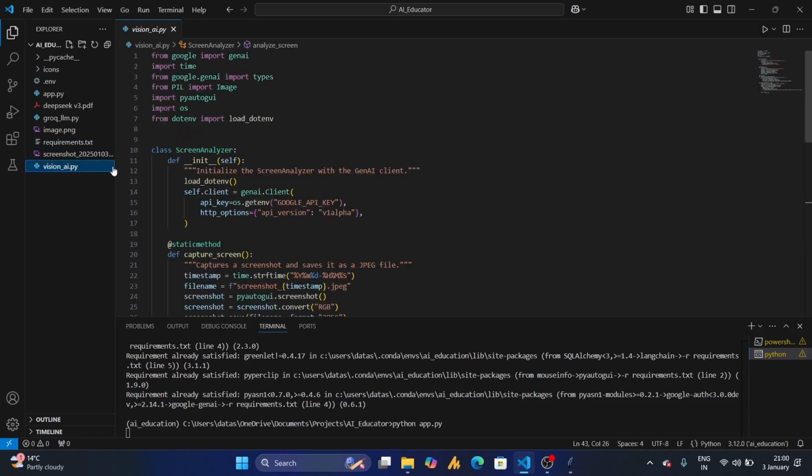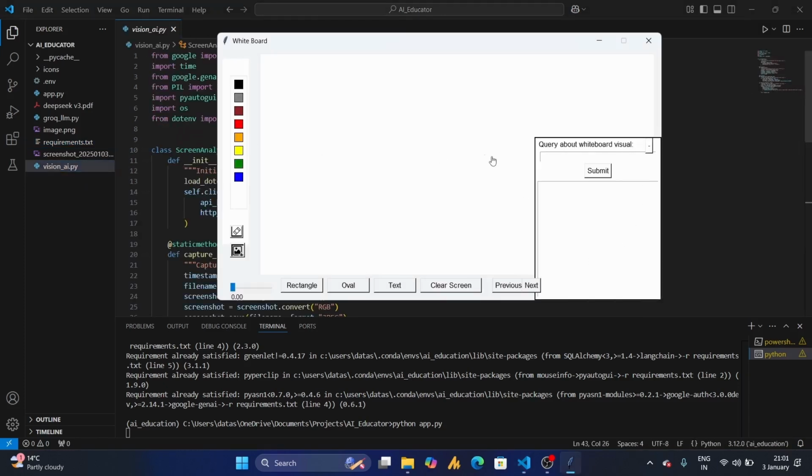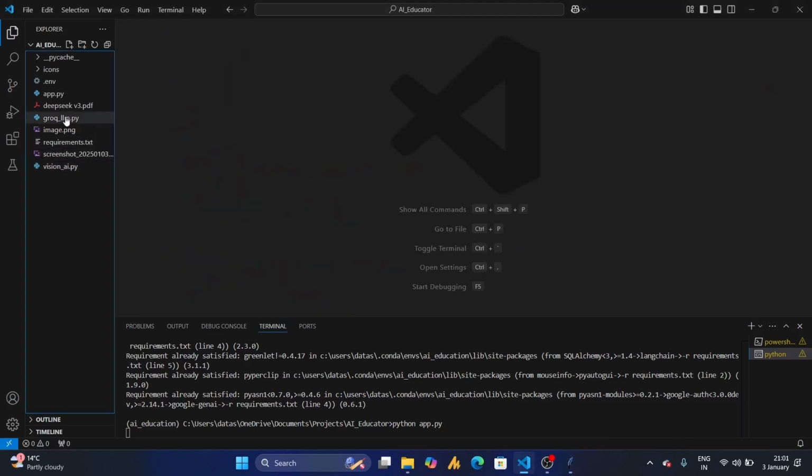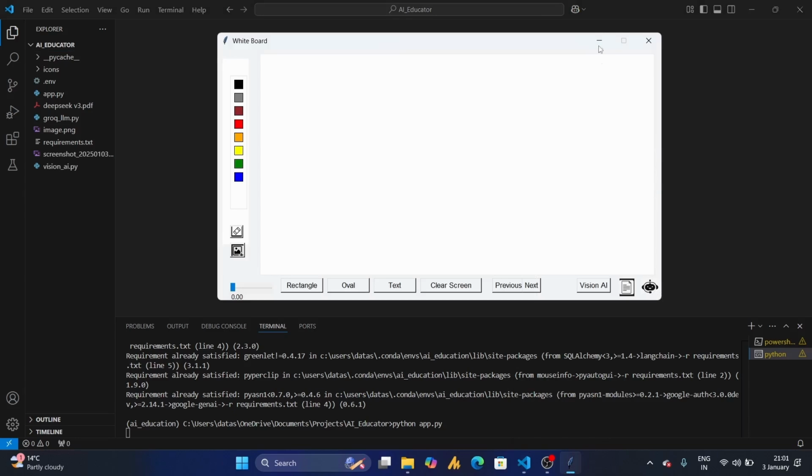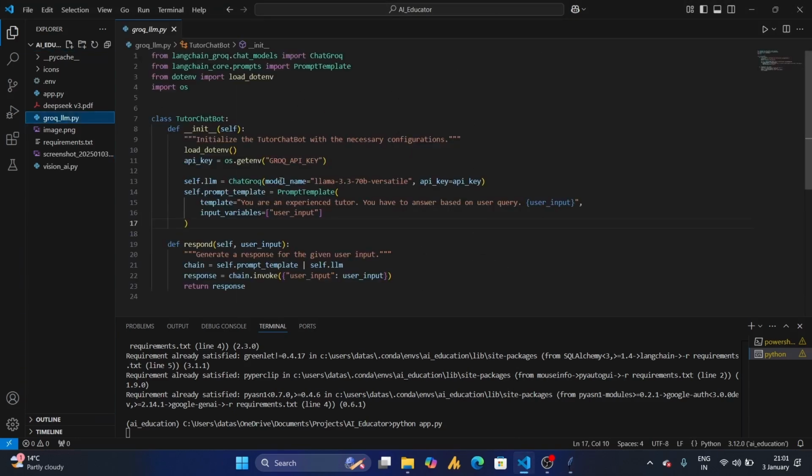After that we have a vision AI module. The whole code for this module I have written in the vision AI.py file. So now let's first begin with the chatbot feature. First we are going to see how exactly this chatbot feature works and how to build such a chatbot. So this is the module which is responsible for generating the answer based on the user query. First of all, I'm using LangChain. LangChain is a framework which allows us to build LLM-based applications.